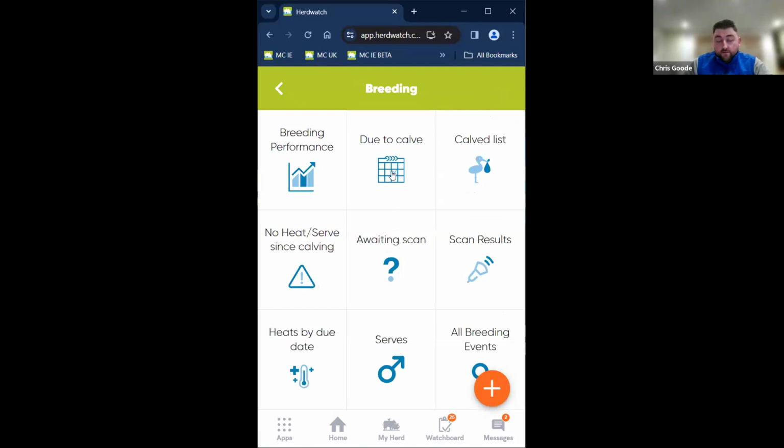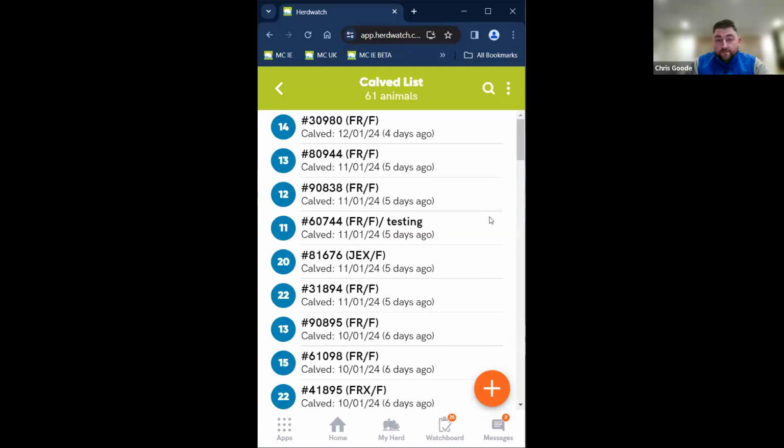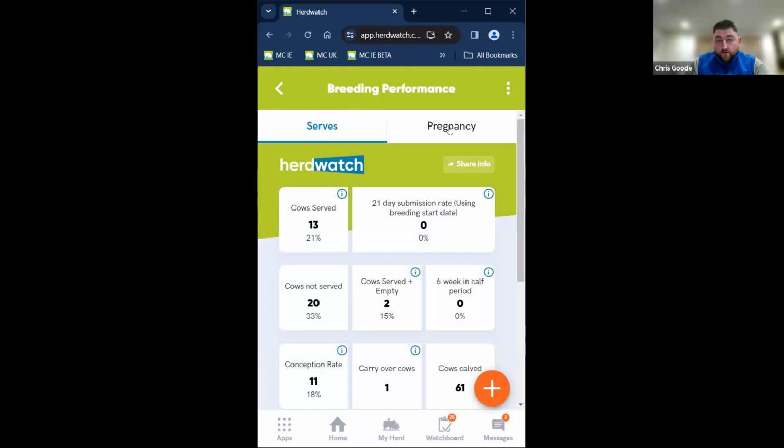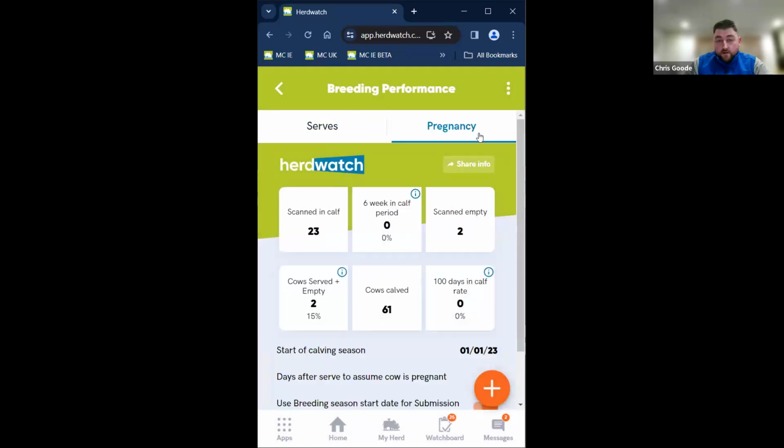And then afterwards, you have your calves registered, and you just want to see how many cows are calved down. You also have your calf list here. So that gives you a full list of any of the dams that have the calves registered against them. But also say you have your breeding performance, we can go in and look at your service and your pregnancy overview. So that's an option for you as well.